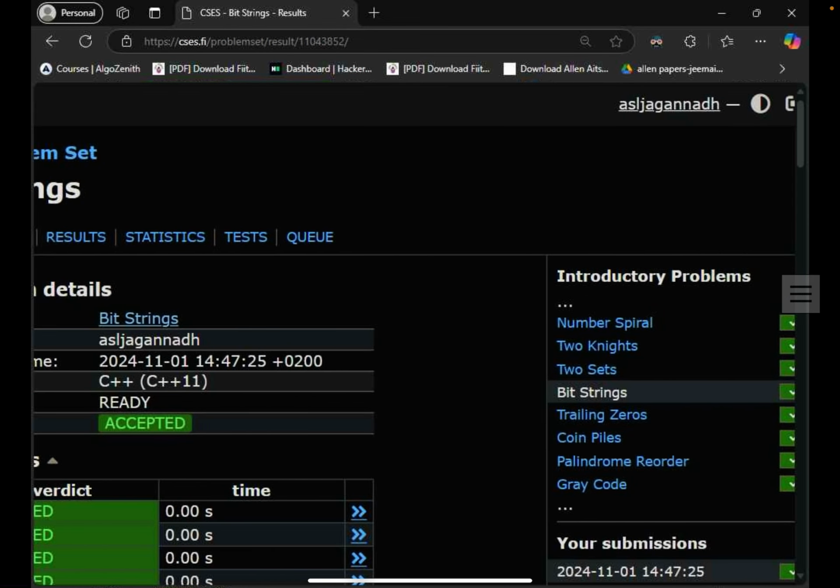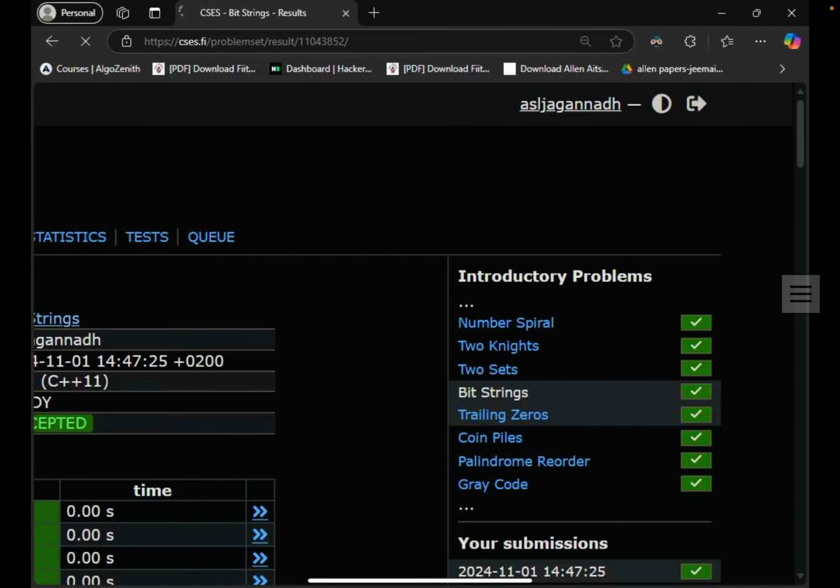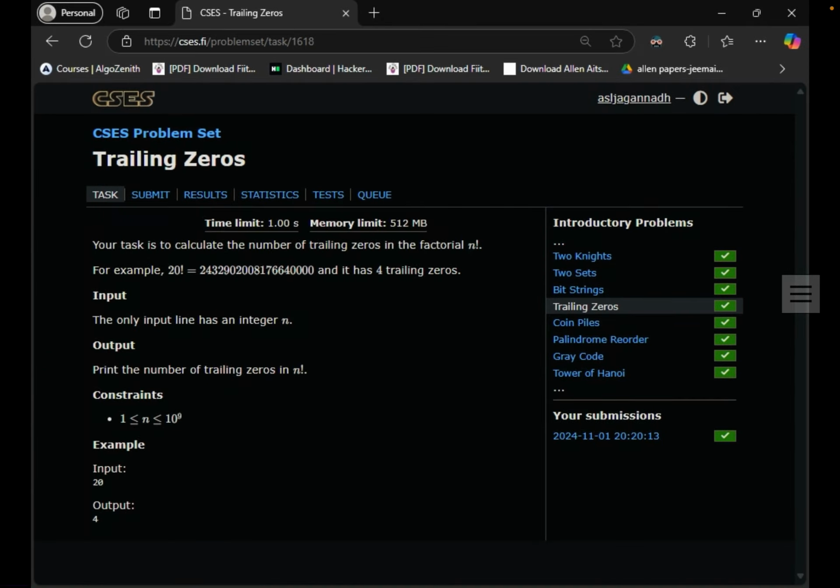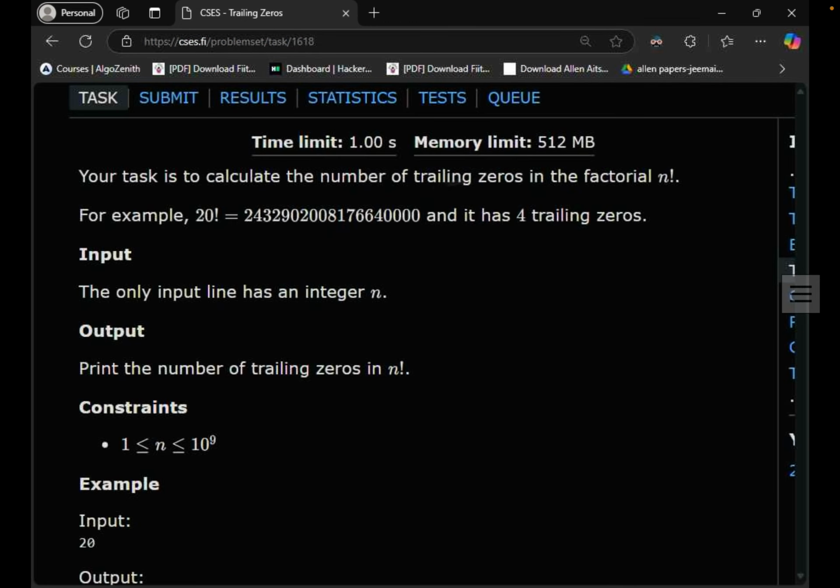So this is the explanation for this question. Next, going to trailing zeros. This trailing zeros is JEE level, JEE type. In the JEE days, we'll be having one question in permutation and combination.